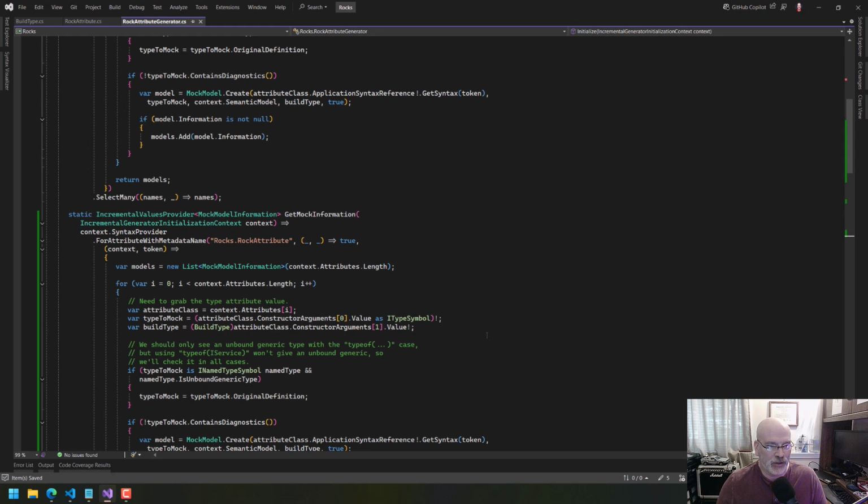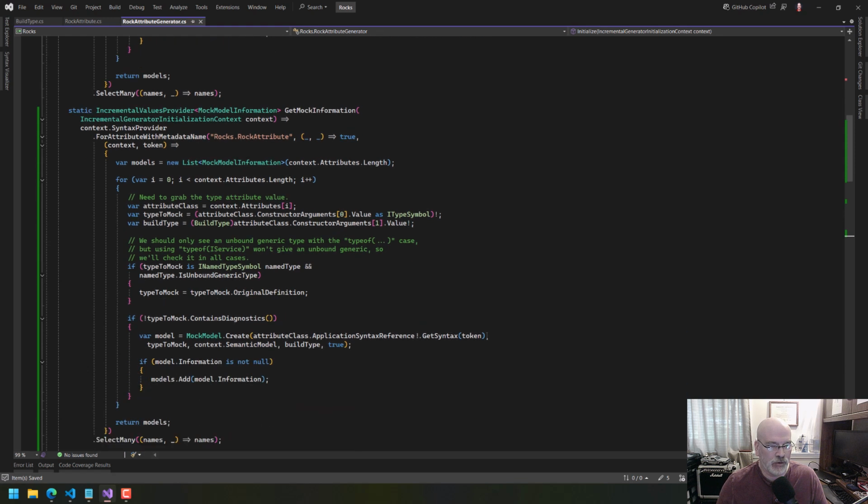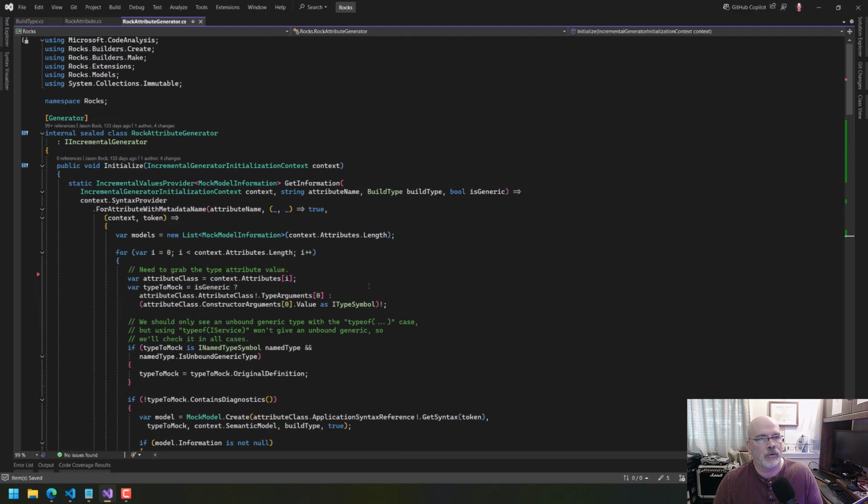If the type to mock is iname type symbol, it is an unbound generic. Yeah, it's the same case as the other one. We should only see an unbound generic type with typeof, but using typeof iService when given. So we'll check it in all cases. Good. Okay, so I think we're fine.